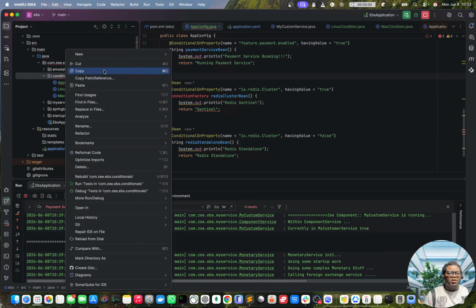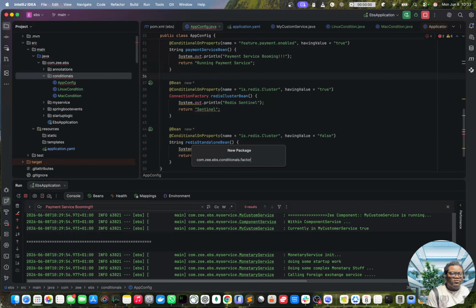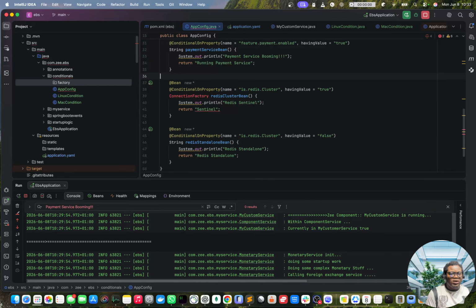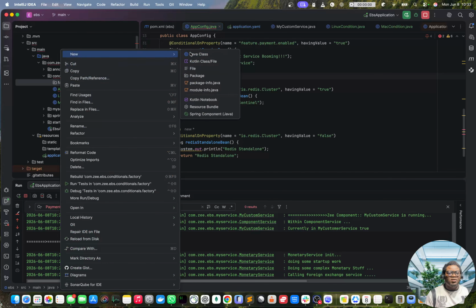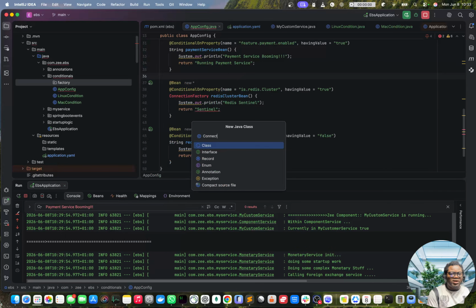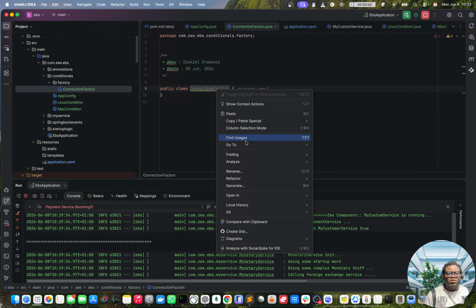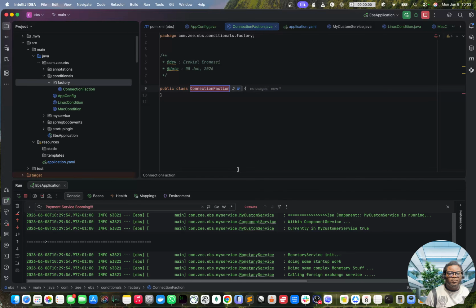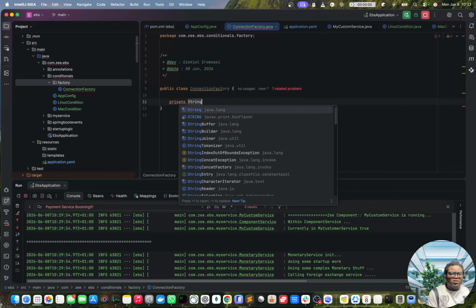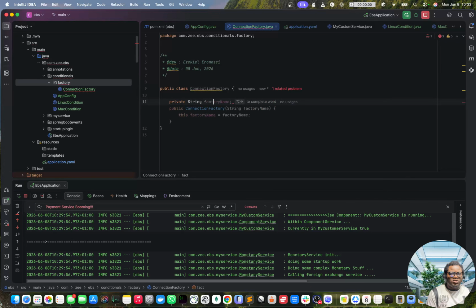Let's just create something. Let's just call this factory, that basically does nothing. It shouldn't do anything. I'll just call it connection factory. Factory, not faction. Okay, connection factory. Right? And what we'll just do is give it a property, a string, just call it factory, right?